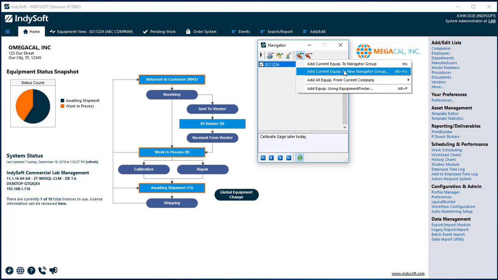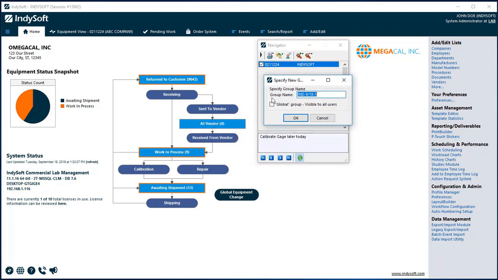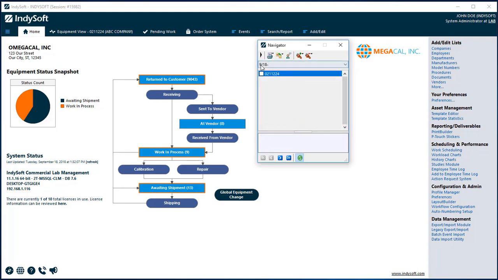We can add current equipment to a new Navigator group. When you do that, it gives us the option to create a group name, which I'm just going to delete this portion of it and just say 918 is the group that I want. And then when we hit OK, it's going to create a little bar right here where I can now toggle through all my different groups. So if I look at all groups, I can see all groups and what group it's attached to.